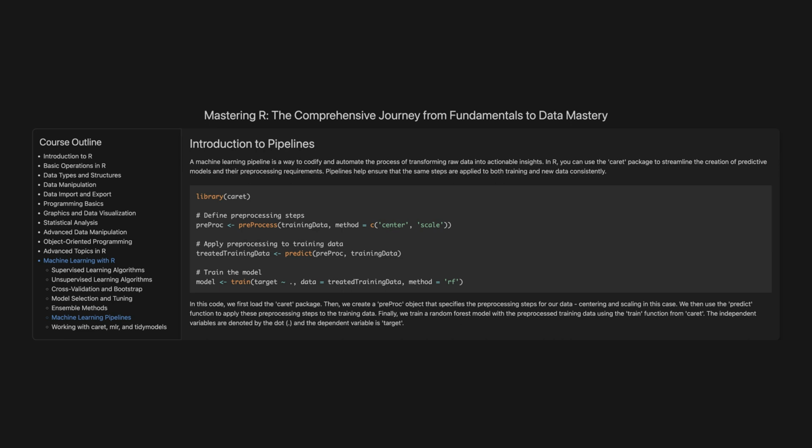In this code, we first load the caret package. Then, we create a preproc object that specifies the pre-processing steps for our data, centering and scaling in this case. We then use the predict function to apply these pre-processing steps to the training data. Finally, we train a random forest model with the pre-processed training data using the train function from caret. The independent variables are denoted by the dot, and the dependent variable is target.